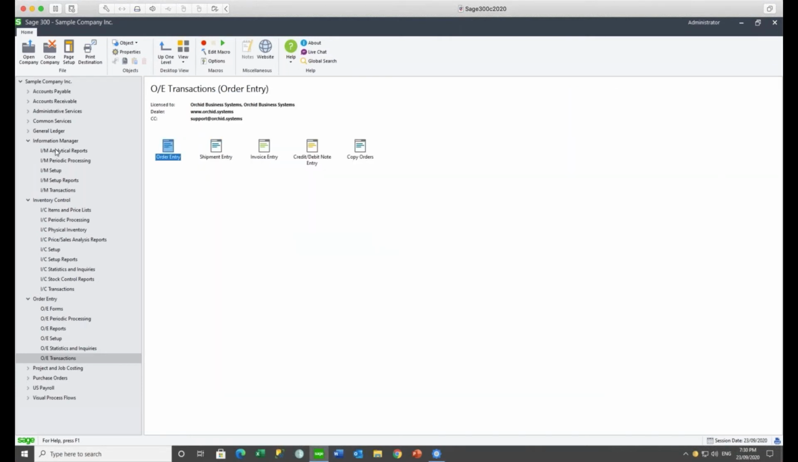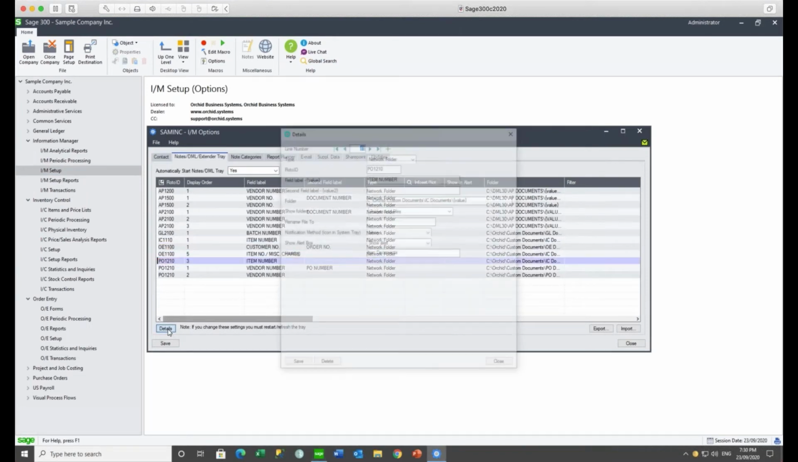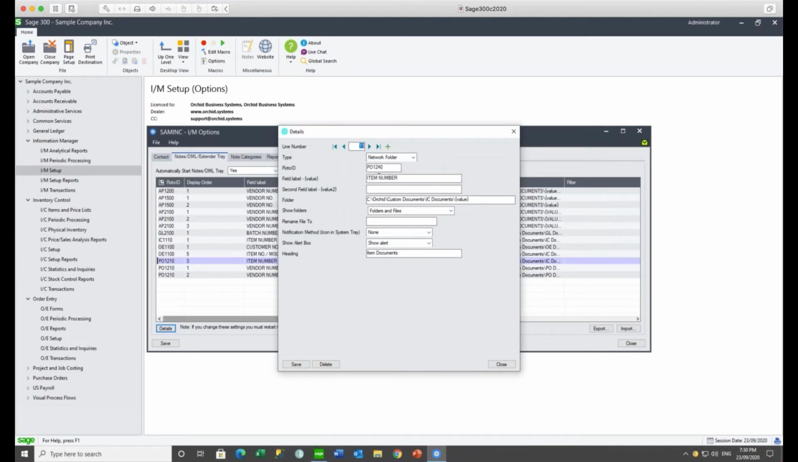Also, I've done some configuration around the purchase order screen. So the purchase order screen is PO120. So the same configuration that we did for items and orders, but on the PO it's called item number. We're going to the same directory, so we'll be able to see those same files against the item number in PO.